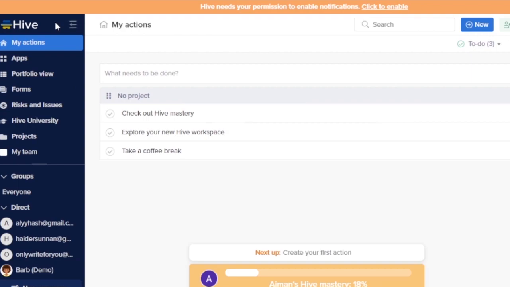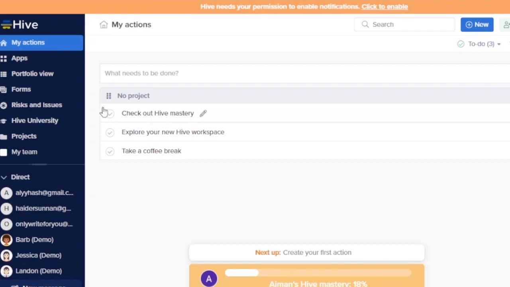Okay, so first of all, I have the side menu right here. I have an option of my actions, then I have apps, I have portfolio view, I have forms, risks and issues, Hive university projects, and my team. Then I have the groups, everyone, and I have a direct contact to all of these email addresses that have been added into my account. And then I have an option to write a new message and I can send it to anyone. So these are all the things that I've got on my sidebar.